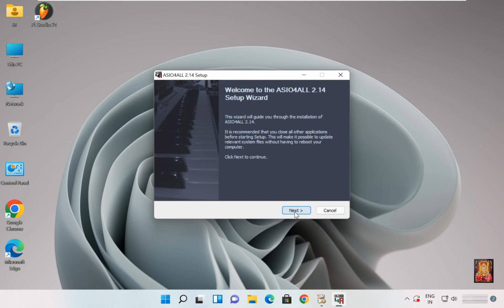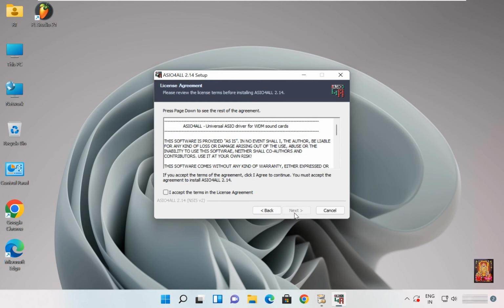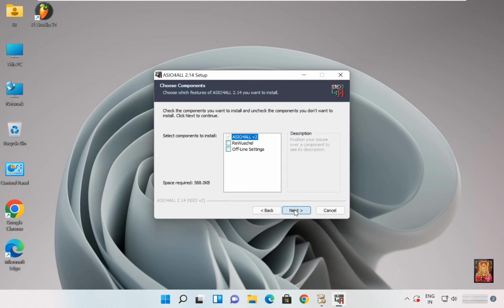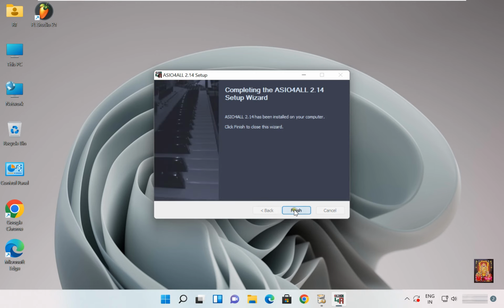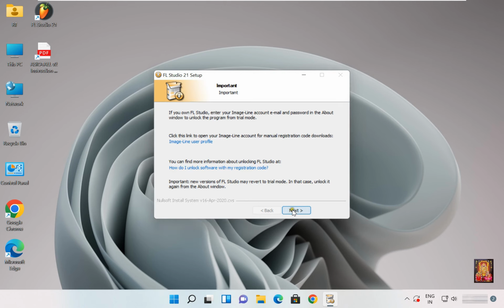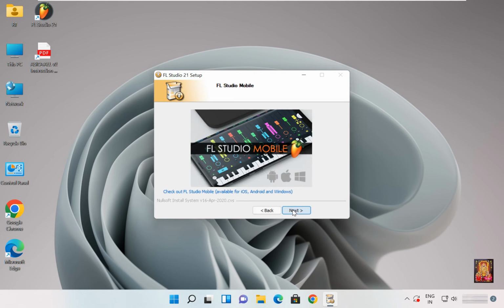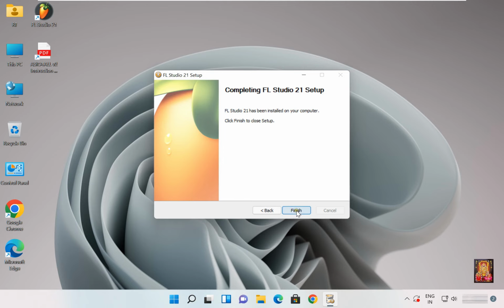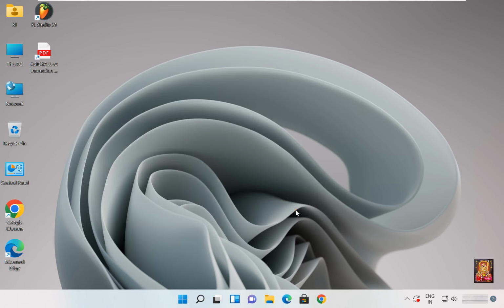Welcome to the Azure for All 2.14 setup wizard. Click on next. I accept the terms in the license agreement. Click next. Click next. Click install. Click on finish. Click next again. Click next. Click on finish. Now the FL Studio 21 installation is completed.